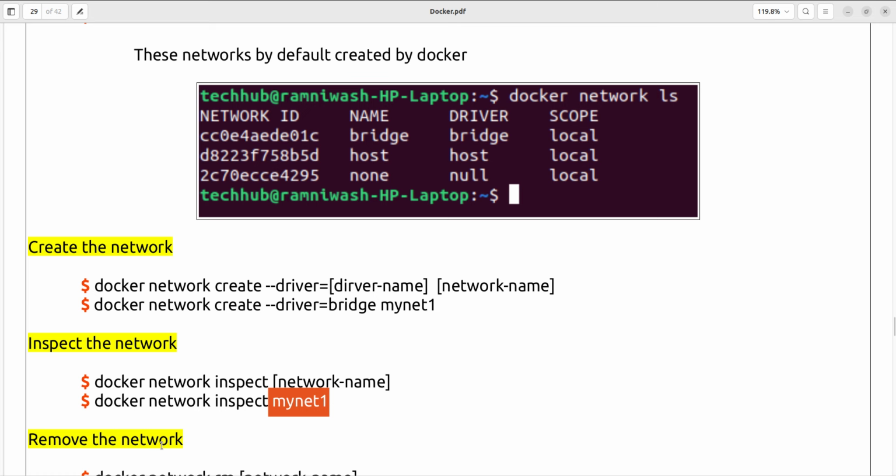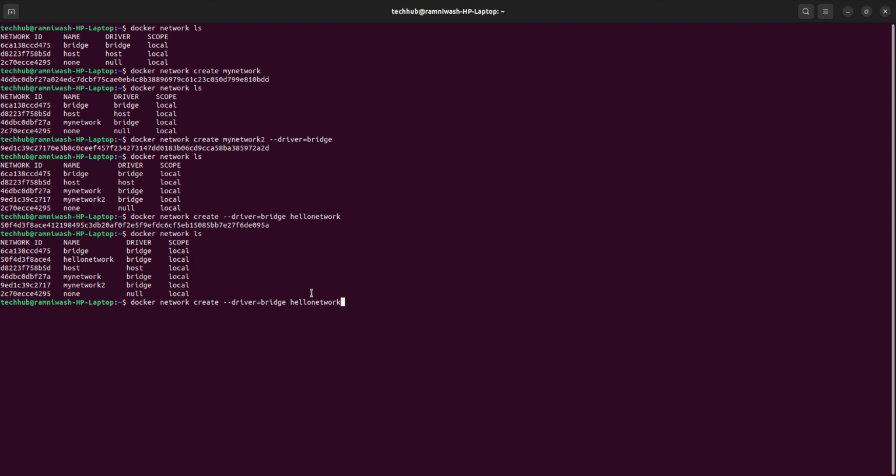Docker network inspect, and then you have to give the name. So let's try docker network inspect. Which network do you want to inspect? You just give the name of that network, or else you can give the ID also. It is not that you should give the name only. Either you give the name or the ID. I am giving my network, hello network.